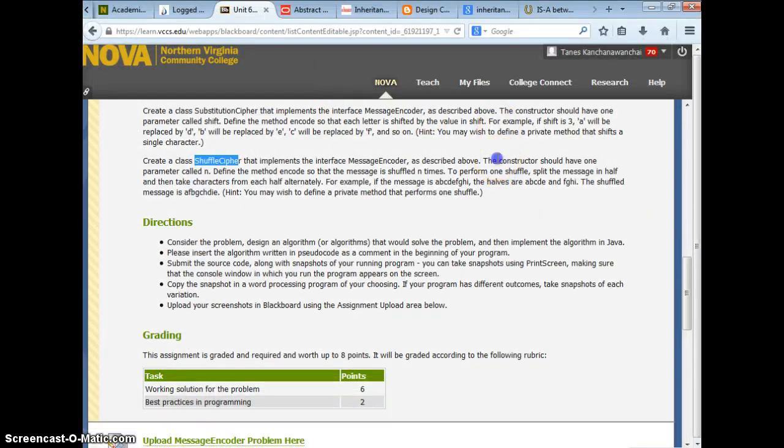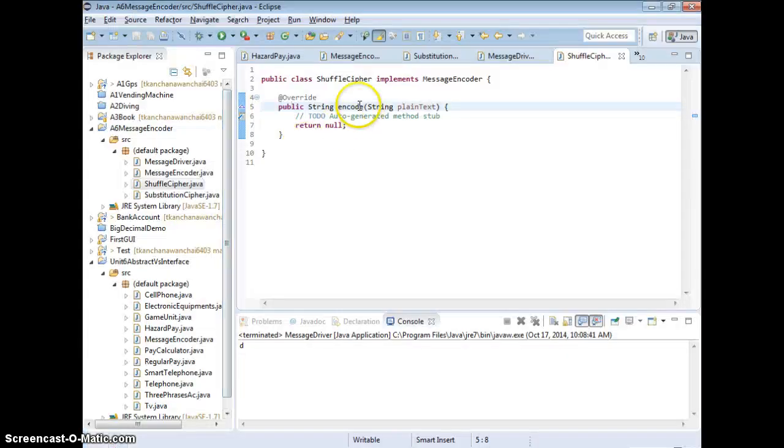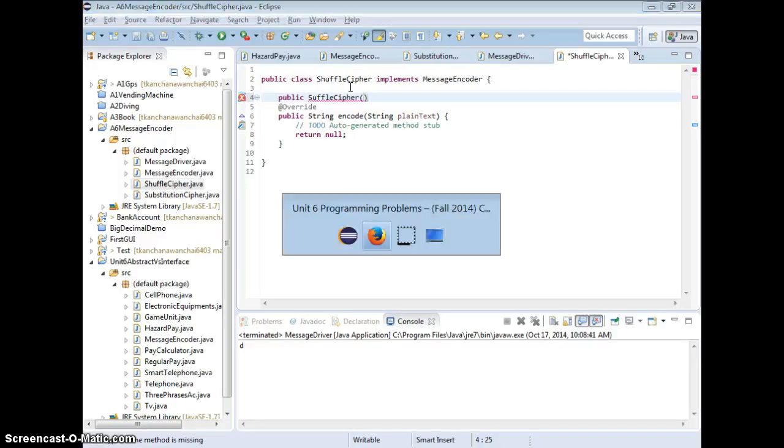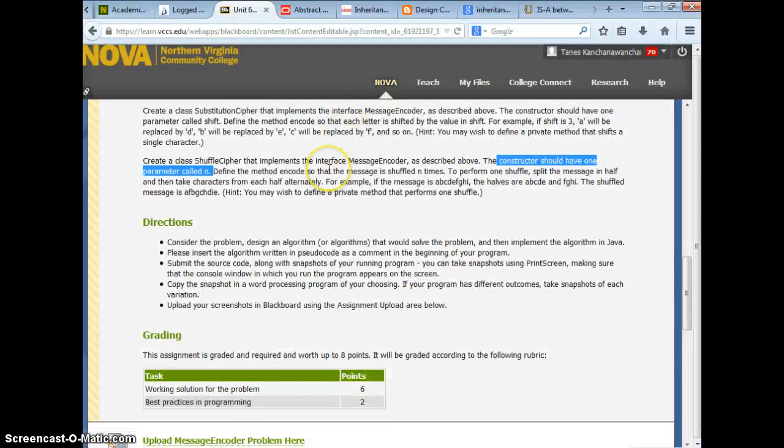Now the constructor should have one parameter called n. So let's create a constructor with the one parameter, called n. Not sure what that is. Okay, so define a method encode so that the message is shuffled n times.